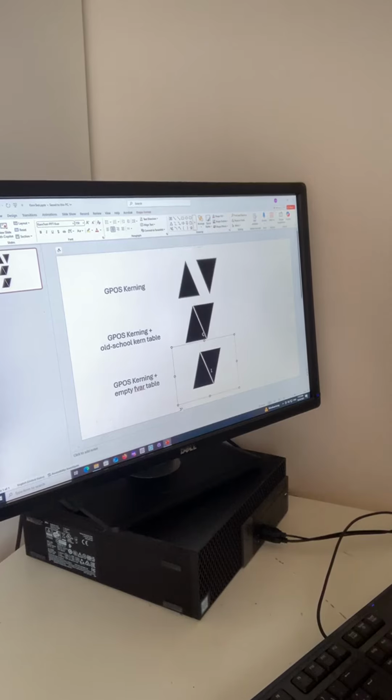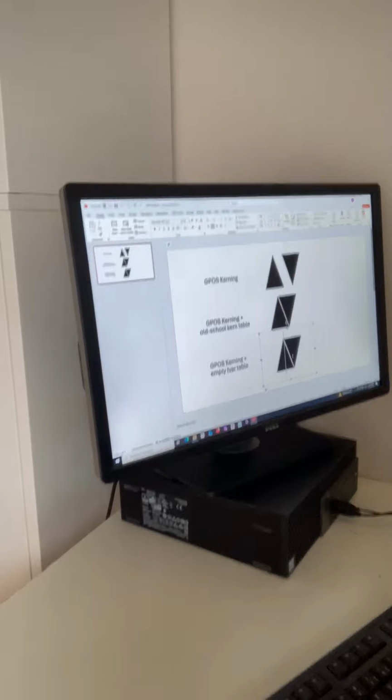My guess is that the FR table triggers PowerPoint in the way that it thinks it's a variable font, and then it needs to use a different renderer. And therefore, this renderer actually supports OpenType features, in this case, the GPOS kerning. And that's it. It's a hack, but I want to share this with you.